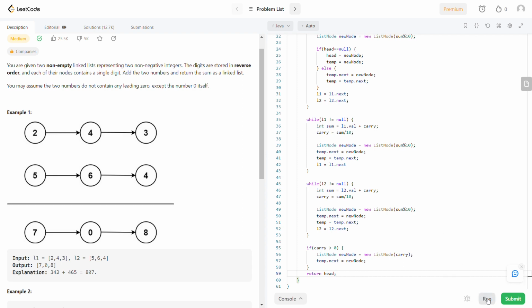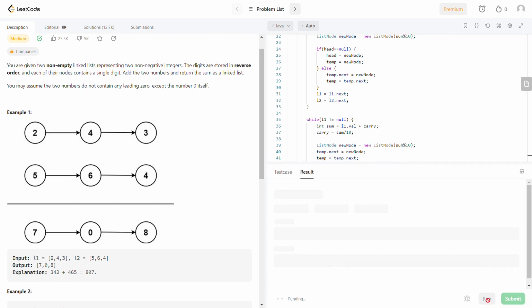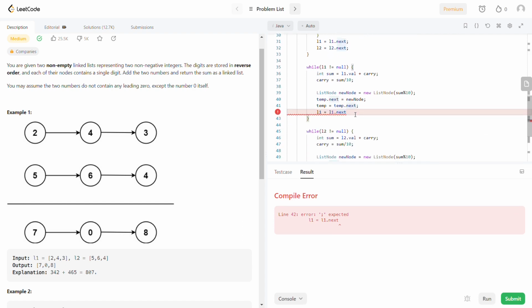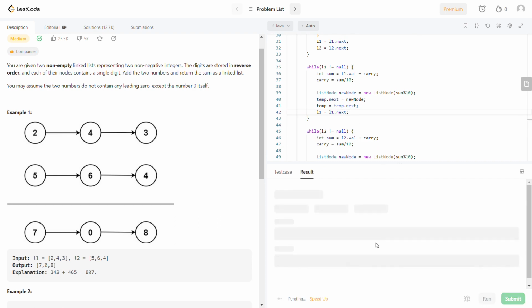Let's try to run it and see the value. Okay, there is one missing. This is accepted. Let's try to submit it.